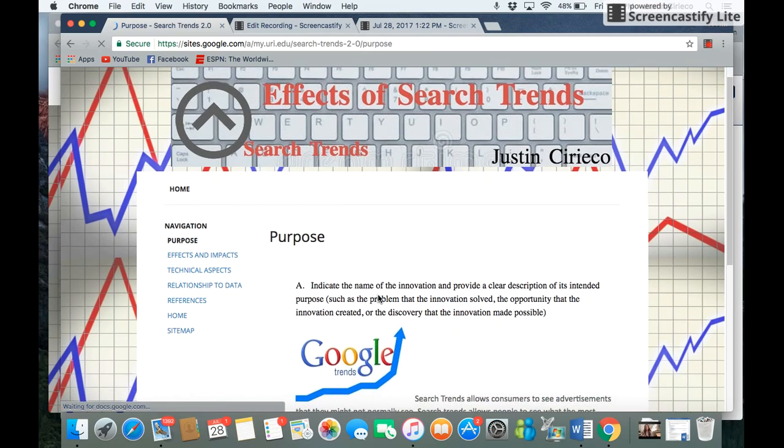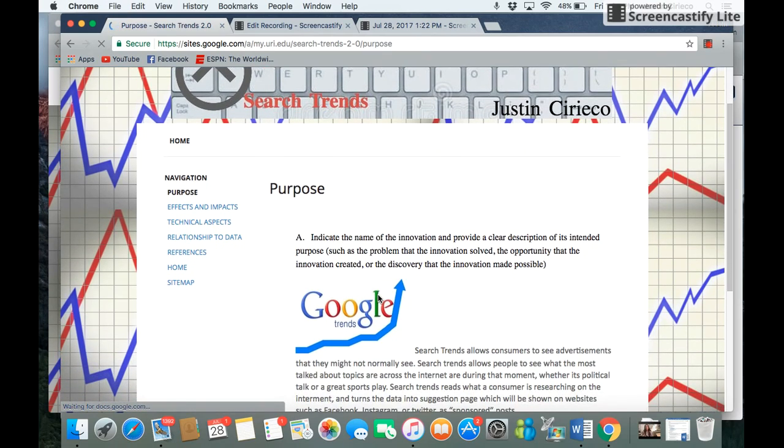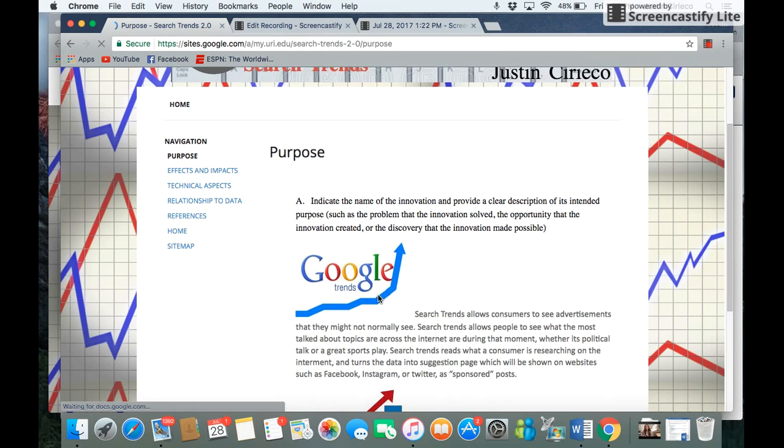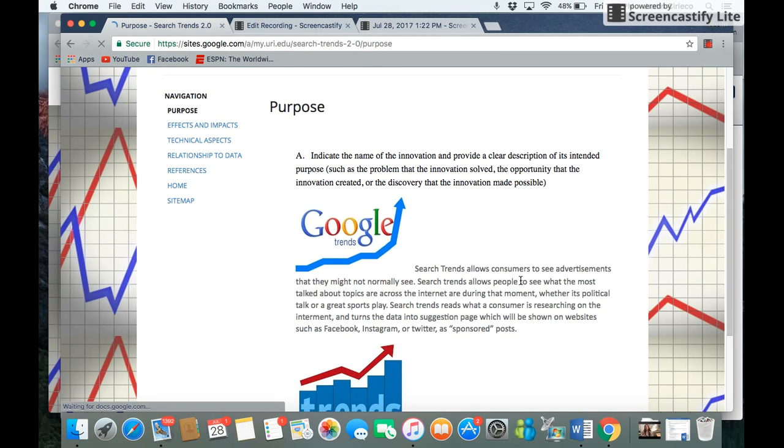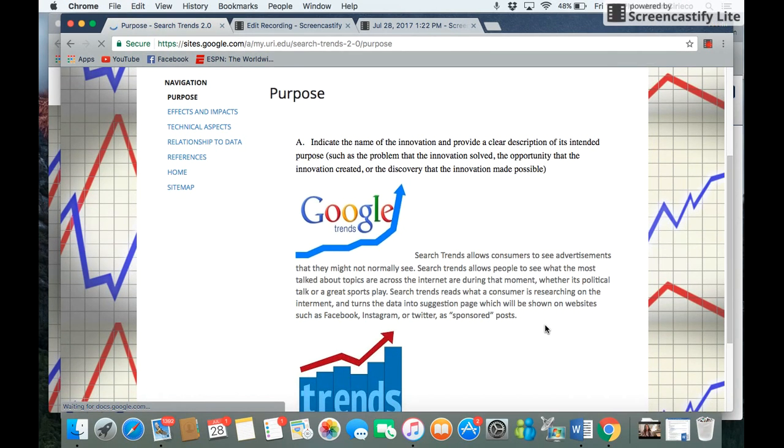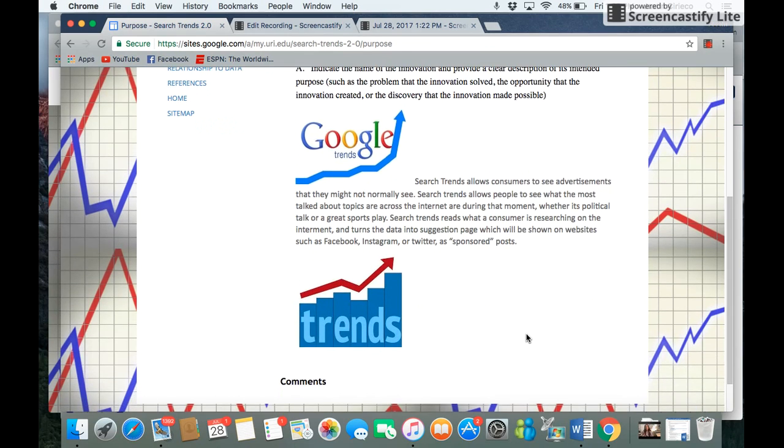My innovation is search trends. And this page is to provide a clear description of its intended purpose. Search trends allow consumers to see advertisements that they might not normally see. Search trends allow people to see what the most talked about topics are across the internet during that moment, whether it's political talk or a great sports play. Search trends read what a consumer is researching on the internet and turn the data into a suggestion page, which will be shown on websites such as Facebook, Instagram, or Twitter as sponsored posts.